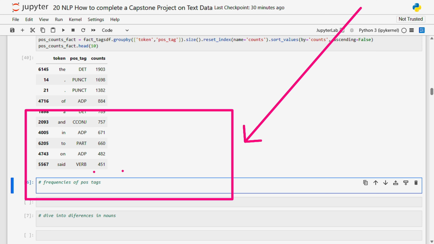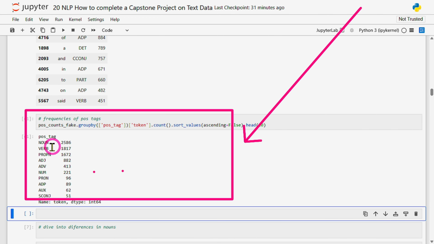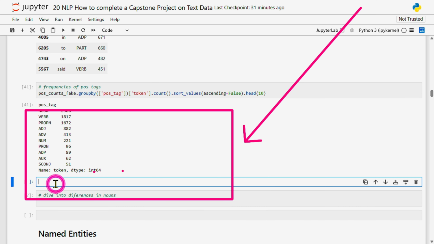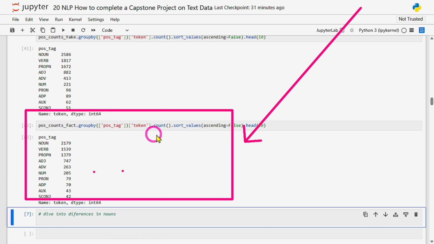Now find the frequency of the position text. So I'm going to create this code so that we can count and sort values in descending order, and here I'm going to create noun, verb and preposition, and everything is showing here. Now let's see what kind of fact news we have. So I'm going to create this fact and group by the parts of speech, sort values, ascending false. Now we have all these values in descending order. So noun, verb, everything is showing here.